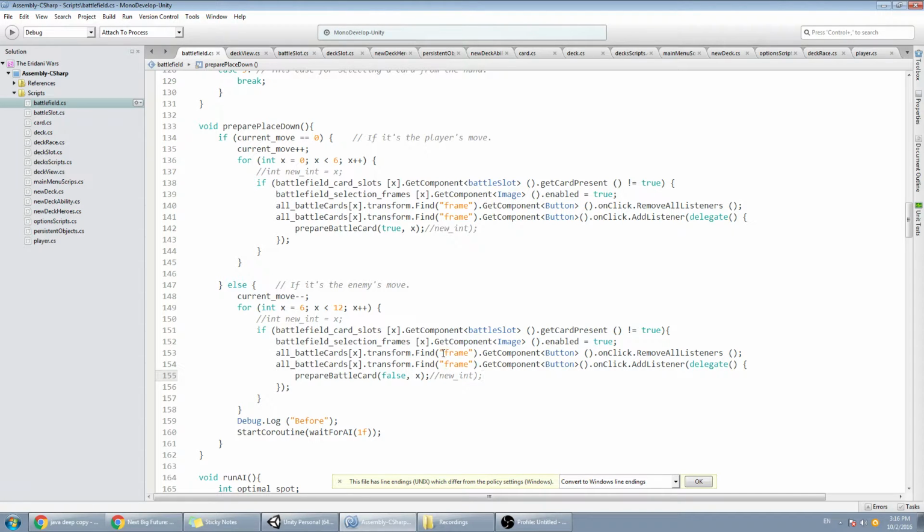So what I'm doing here is a number of things. Firstly, I'm removing all of the previous click listeners, because this is an issue with Unity. If you keep adding listeners, it will just keep adding them more and more, and if you click once, it's going to do 2 or 3 or x amount of times the requested action of the click. So at first I'm removing it, then I'm adding a delegate and a listener, which calls this function right here, prepare battle card.